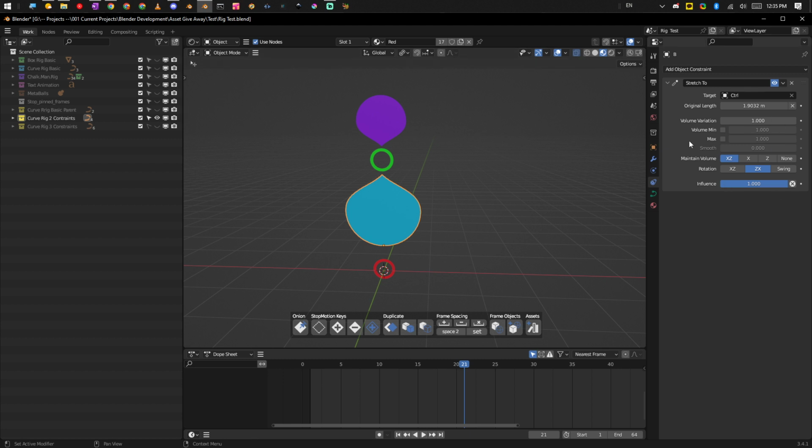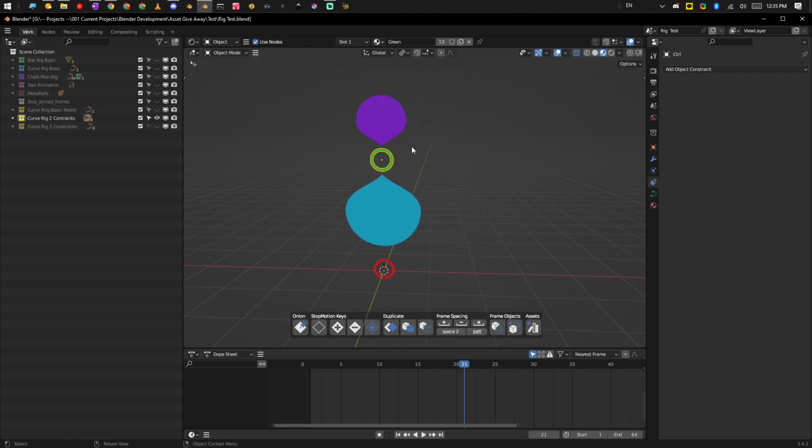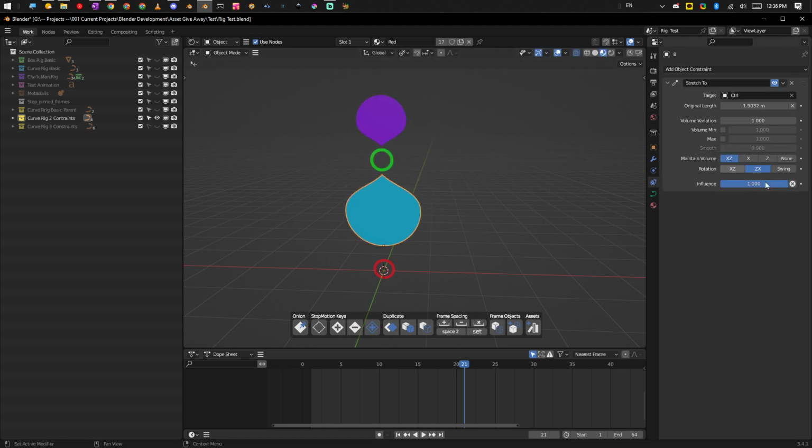So you can see there the settings for the stretch to constraint. And all we're doing is we're saying to this constraint, hey, I want you to look at this green object. And that's what it's doing, right? And then we have a couple of other settings in here. It'll actually give you the original length naturally. Everything else you can pretty much leave.